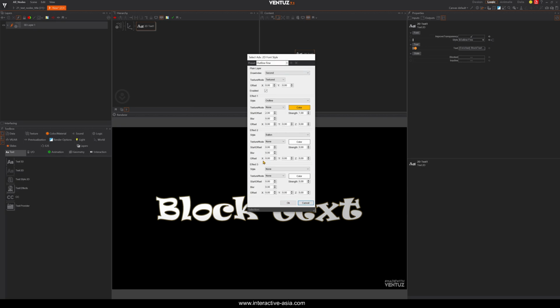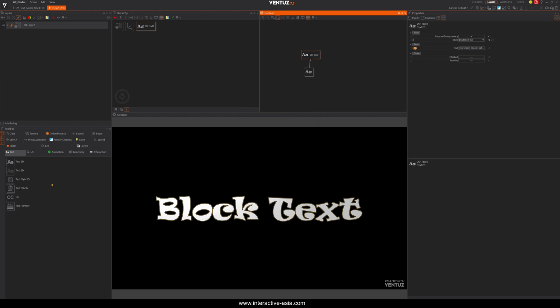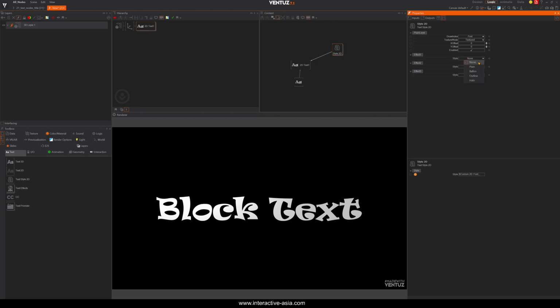Yeah, so this is an editor to create your style presets, but you also can do that in another way. Let me show that now. If we go down to our toolbox, then you can also find here the text style 2D. If we drag and drop that here in the content editor, and we simply connect the style from our text node to this style 2D node, then you can see we also have access to a couple of different options. For example, the plane layer to the effect 1, effect 2, and effect 3. So let's say my effect 1, let's choose here something like a balloon, right? And as you can see, now we have a kind of outline.